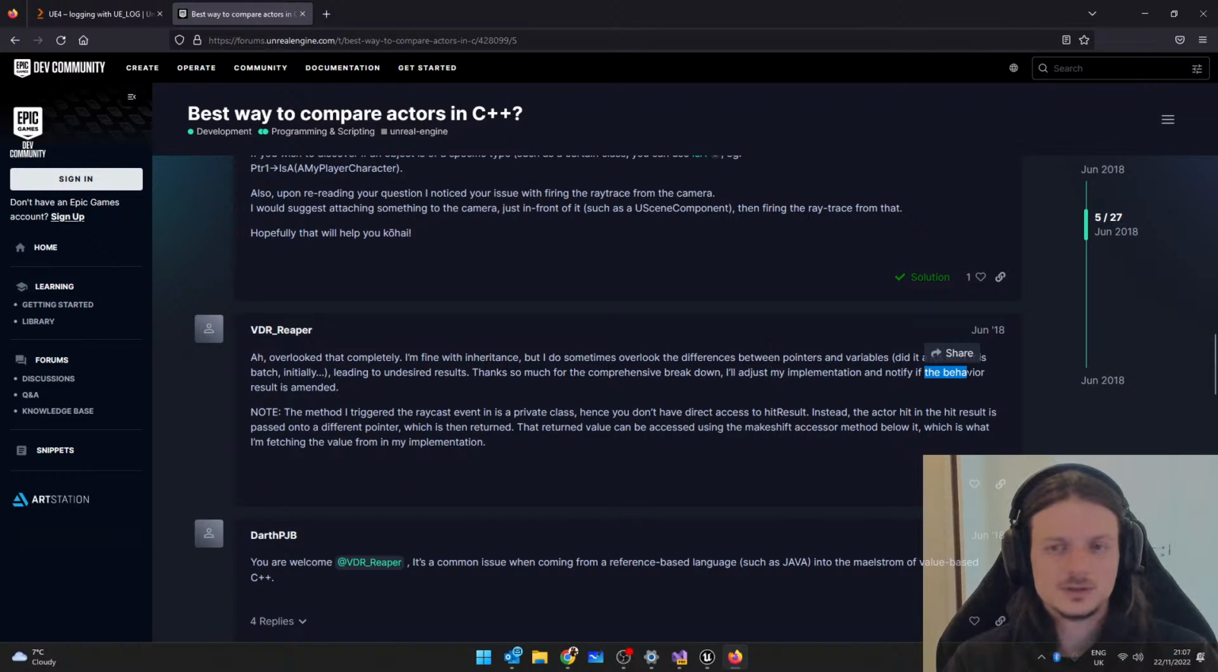I'll adjust my input to notify the behavior result is remembered. Note the method I triggered the raycast event isn't private, as you don't have direct access to the hit result. Pass on the input, which is then returned. That returned value can be accessed using the makeshift accessor method below, which is what I'm fetching the value from in my implementation.